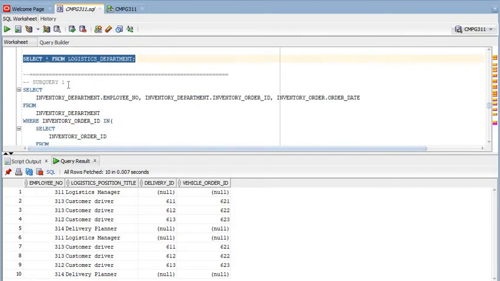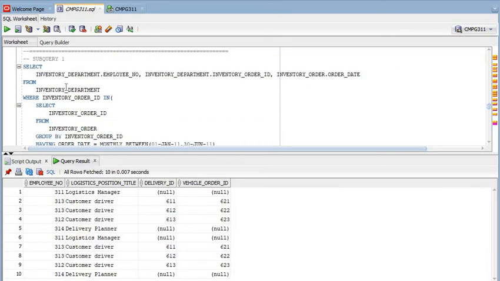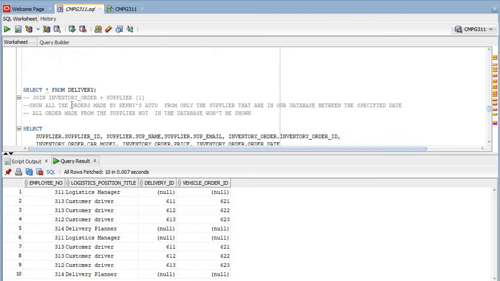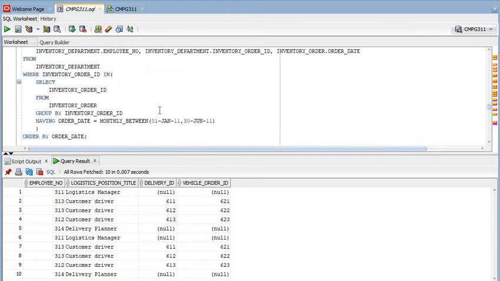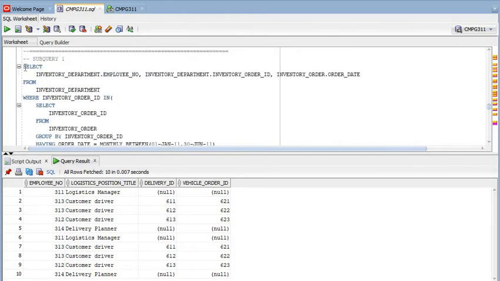Moving on to the subquery that was implemented, we tried to implement the subquery which joins the inventory order to the suppliers in order to show the inventory order on a specific date. Let me demonstrate and show the error we have experienced.